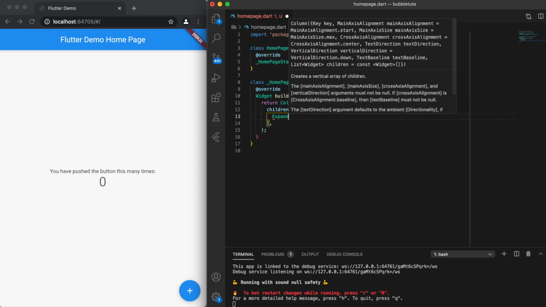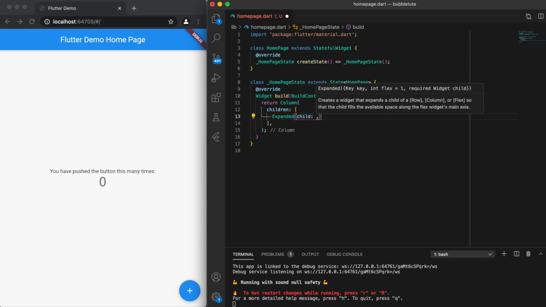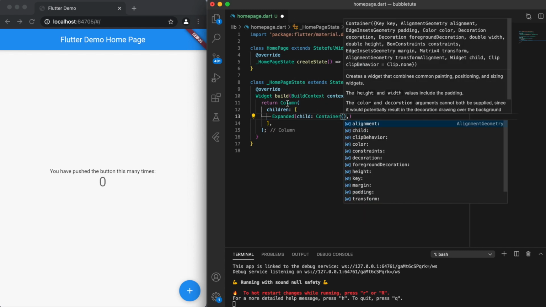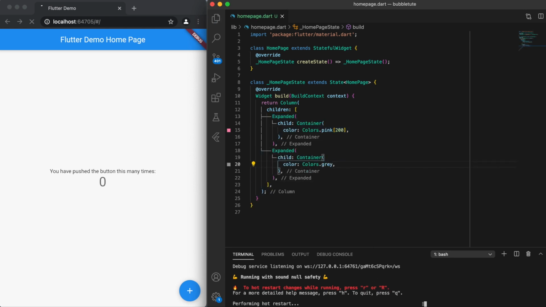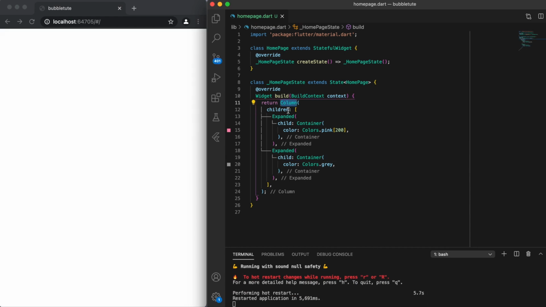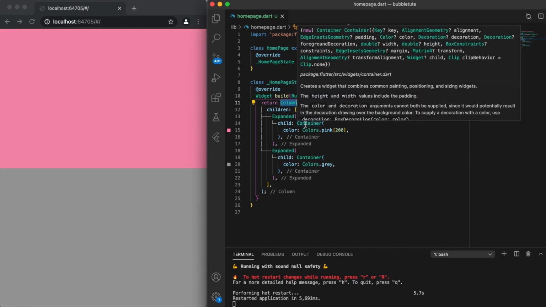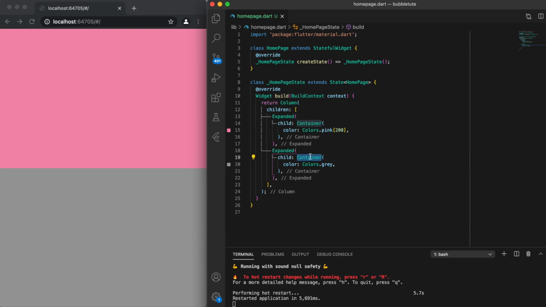If you've seen any of my other games, you know I always love to do this at the beginning. And just to show you guys, let's put in some colors. This top container can be pink with a strength of 200, and the bottom one can be gray. Now if you don't already know what an expanded widget does, we have this column, right? And so instead of setting a fixed height for these containers, an expanded widget will expand the container to fill the rest of the space. So if you have two expanded widgets, as you can see, it will split the screen into two halves.